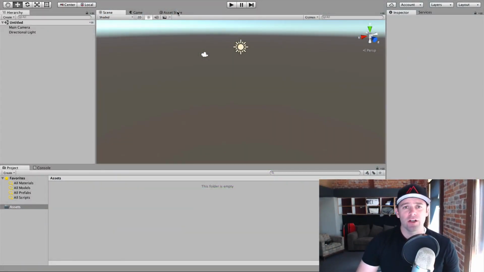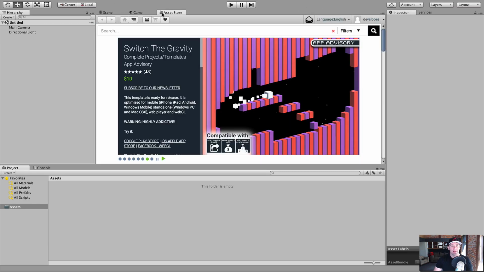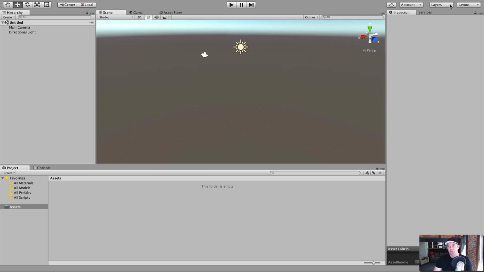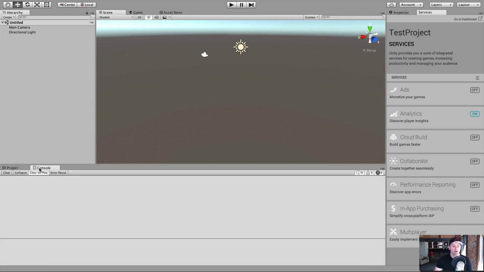And today we are going to go over a few of the very simple features of the interface for Unity 3D before we dive into actually making a game. As you can see in this setup here, we've got a hierarchy over here on the left. We've got some stuff here in the middle, including a scene, a game, and the asset store. Over here on the right-hand side, we've got something that says inspector, and we've got services, and down here we've got a project, and we've got the console.